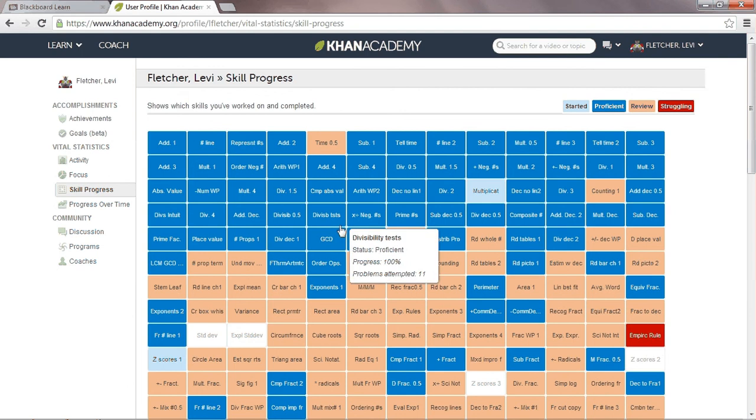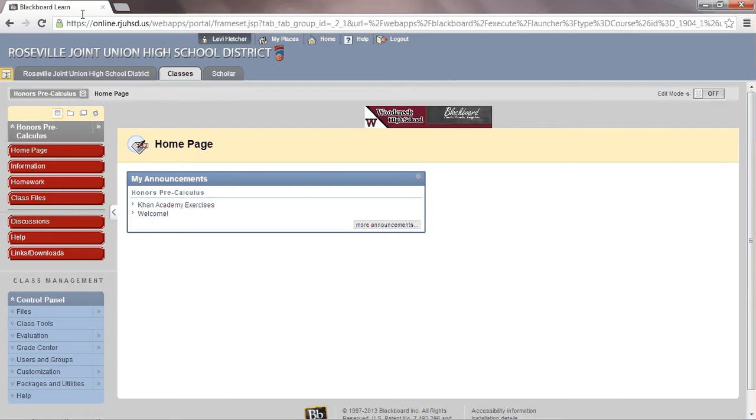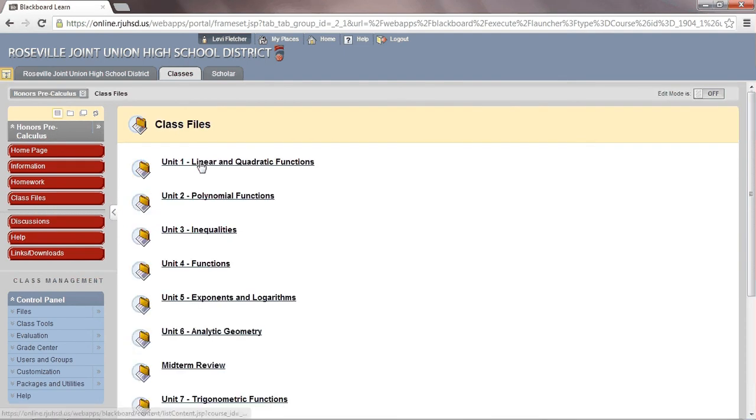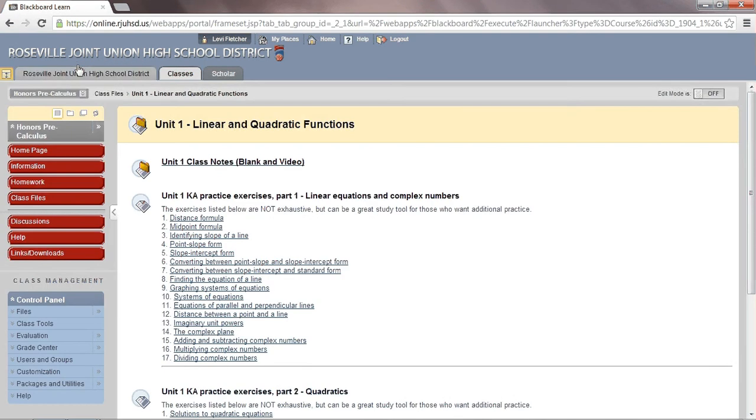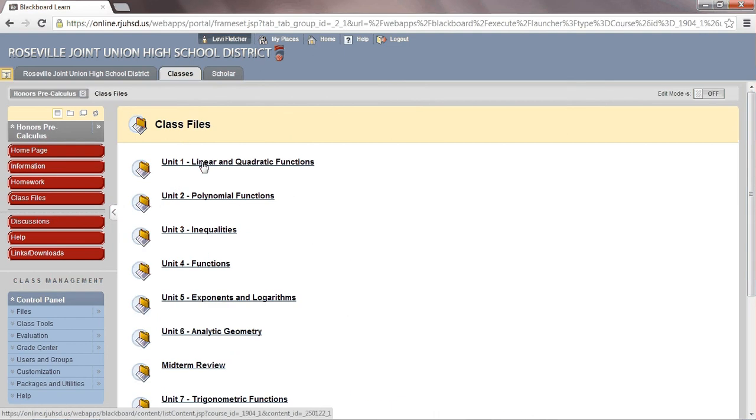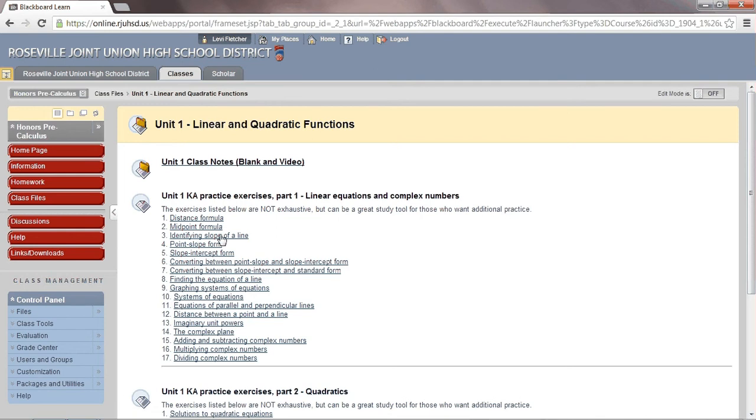All right, so let's look at some of the exercises. Now the way this is going to work out is that from Blackboard, so I'm back here at the Blackboard homepage, there will be times where we have class files, and let's go look at Unit 1. These will be given specifically. We'll tell your child where to go, but for this one in particular, I went to Class Files and up to Unit 1, here at the beginning of the course. And here are some of the exercises that Khan Academy has for the concepts we'll be covering in this chapter.